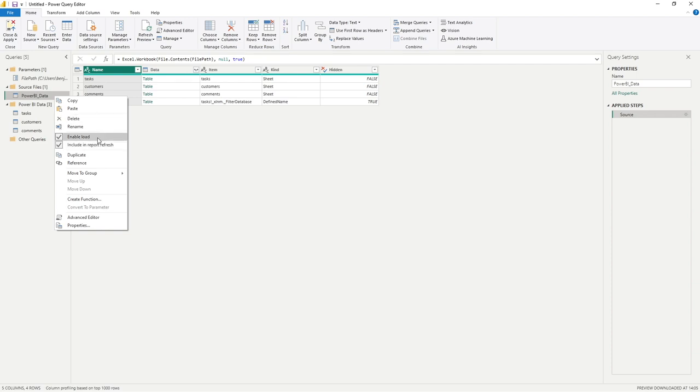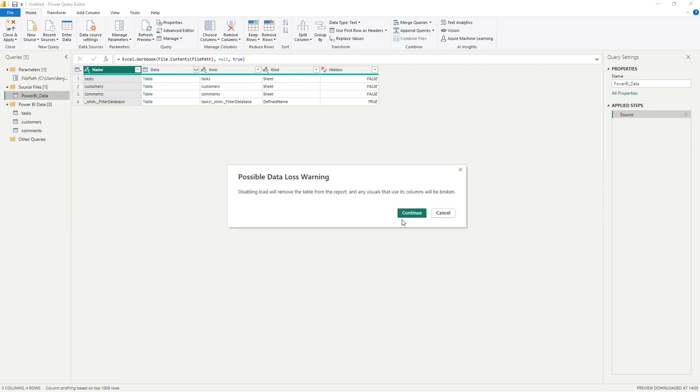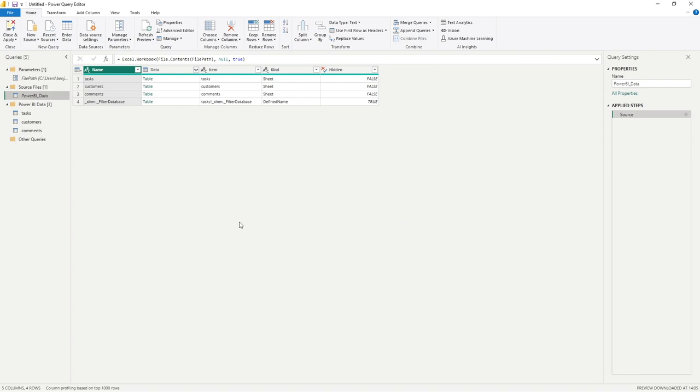However, for enable data load, this simply means, do you want to load this data into your Power BI report? You can see by default it's been ticked, as with all of our other queries, but if we simply unselect that, you're going to get a warning just to make sure it's not impacting anything in your report. But what's happened is the font has now gone into italics, so we know that this has now been disabled from going into the report.